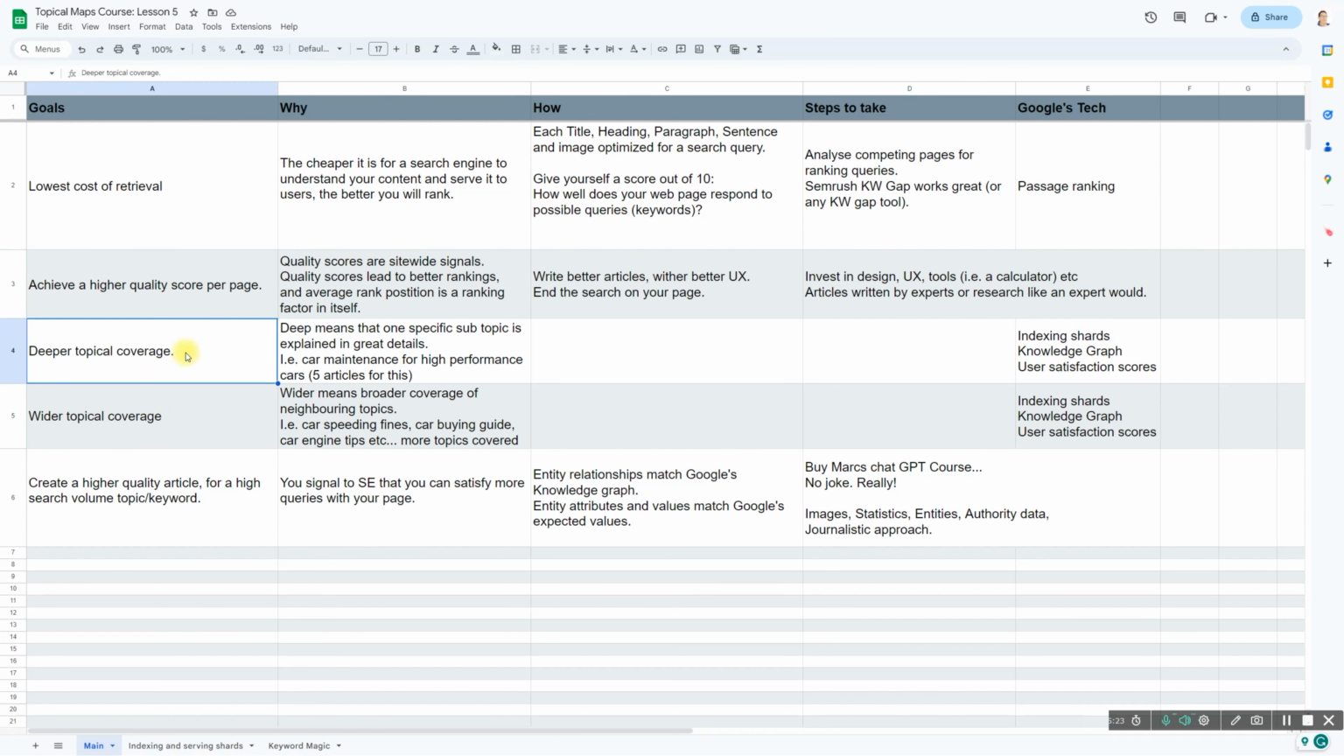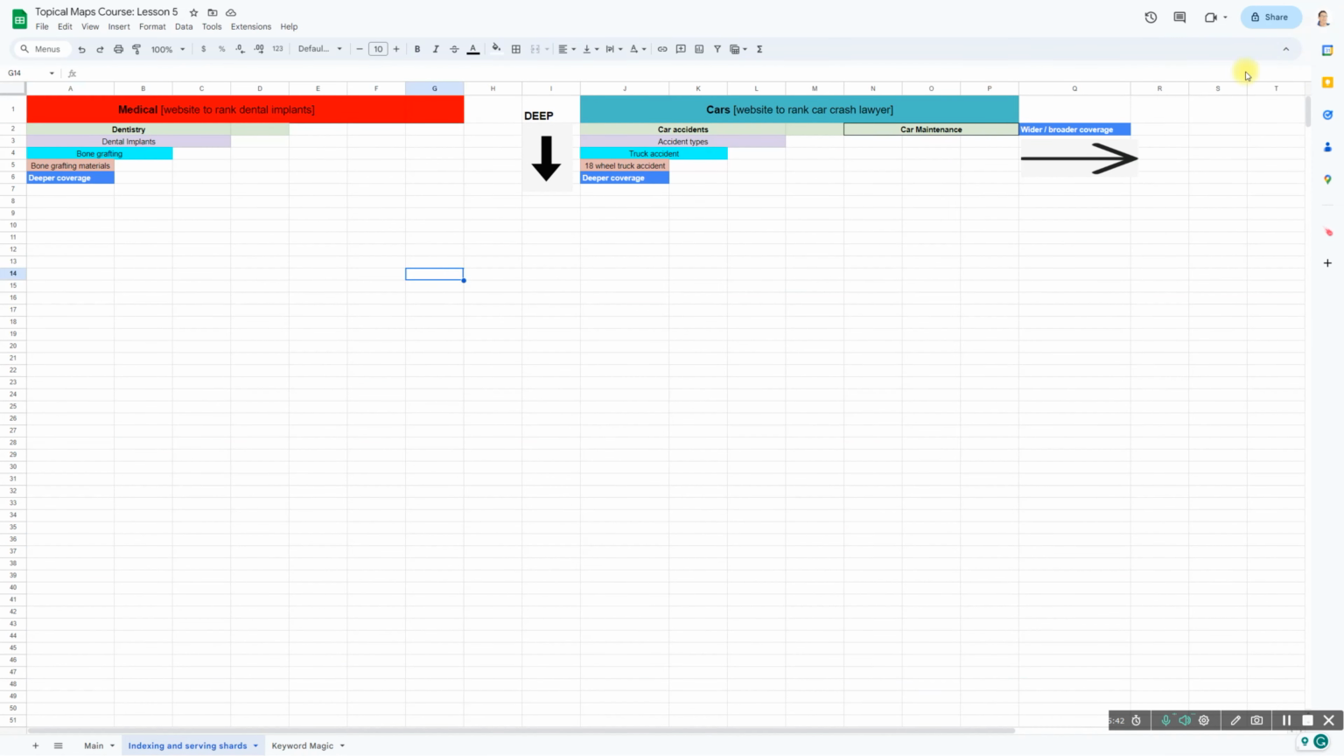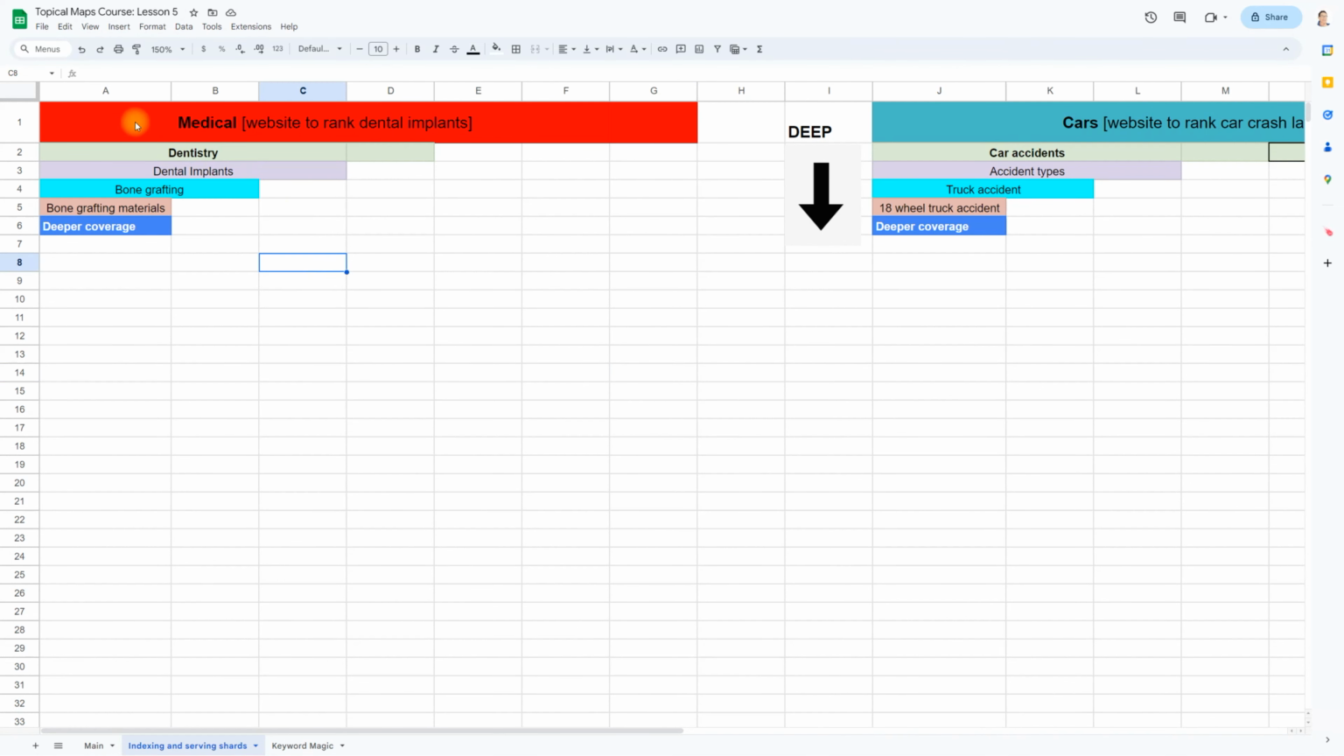Okay, so deeper topical coverage and wider topical coverage, we'll discuss that in a little bit. I want to first look at how Google is actually indexing your pages and how Google thinks about topics. So let's look at this graphic here. Make this bigger. So we've got two topics here.